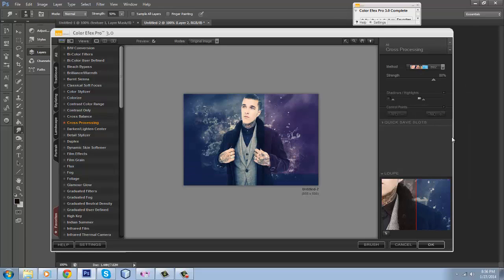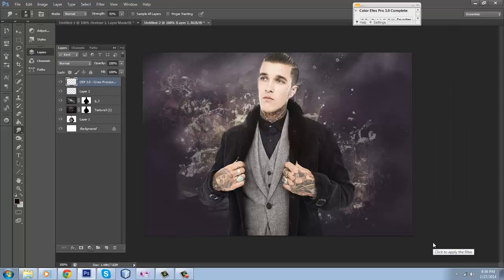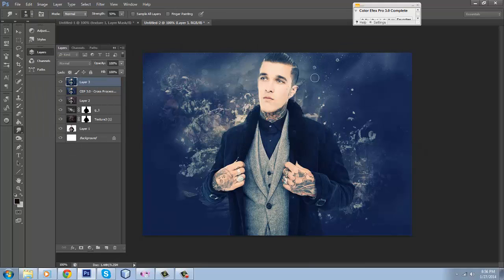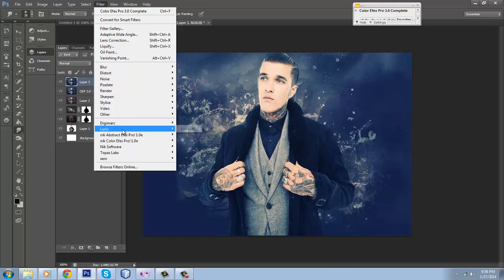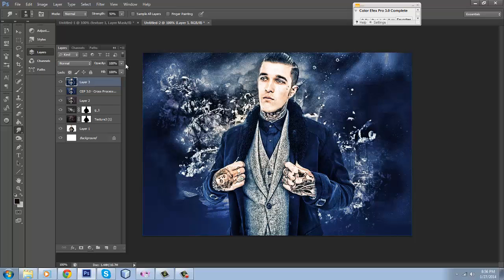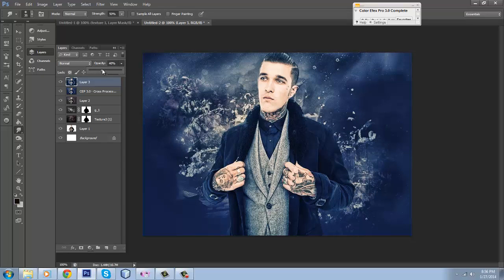Looks like B2 for me. Alright, and then we're going to create a new layer and apply image. And then we're going to go into Lucius. And on the fourth bubble, I know I usually go down to about 30, but we're only going to go about maybe 40 on this.